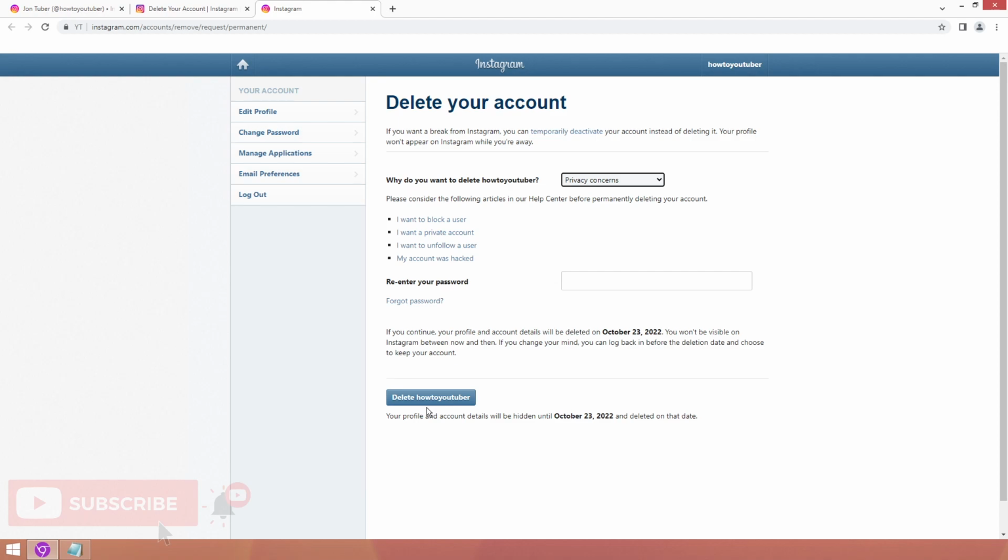So as soon as I enter my password and click delete, I am no longer going to be visible. If somebody searches me, my account will not be shown to them. However, if I change my mind, I can log back in before the deletion date and choose to keep my account. So I'm going to go through the full process here. I'm going to grab my password. All right, I've got my password entered there.